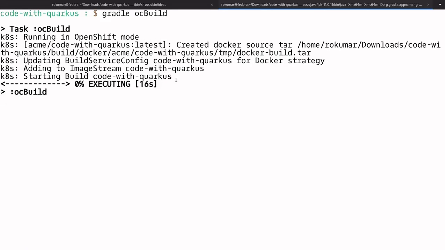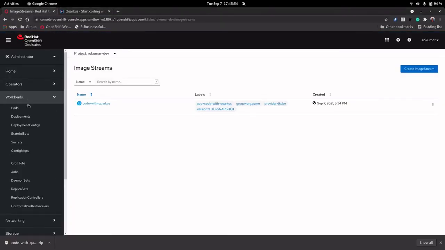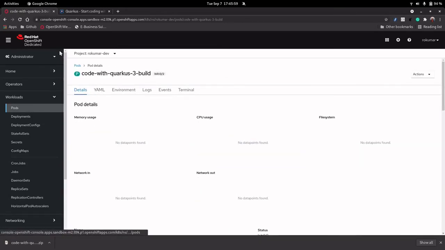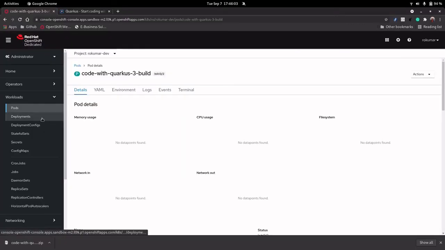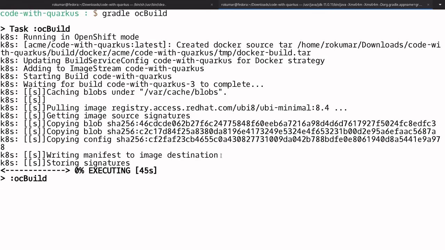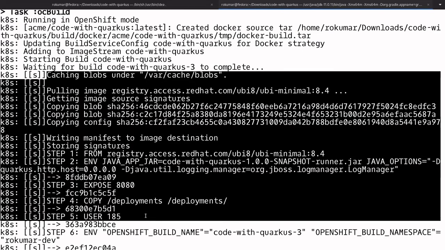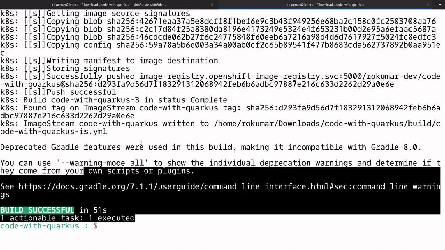Okay, it has started the build and it might also be visible in the OpenShift console. If we go there, the build pod has started. Alright, so the build seems to have started and it's also tailing the logs of the build pod. Alright, it seems to have finished.